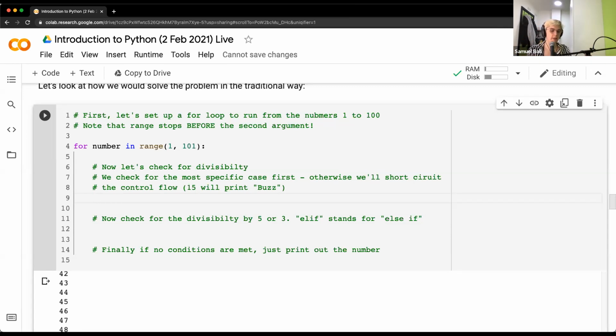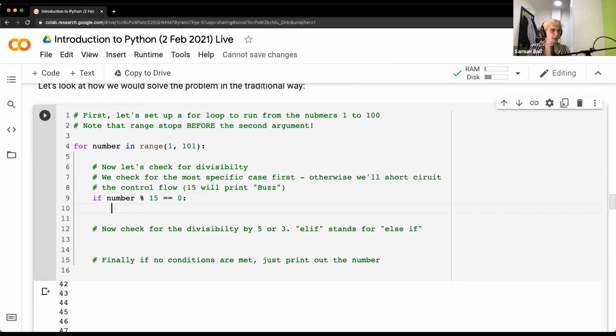And the way we're going to write this is a little bit complex. I'm going to write it down and explain what everything means after. We're going to say if number percentage sign 15 double equals 0, colon, print fizzbuzz. Okay, so don't panic about this. We're going to go through it step by step. This is just saying if the number is divisible by 15, then print fizzbuzz. Okay, now what does this percentage sign mean? What does this double equals mean? That's fine.